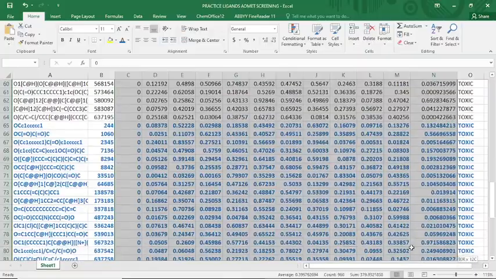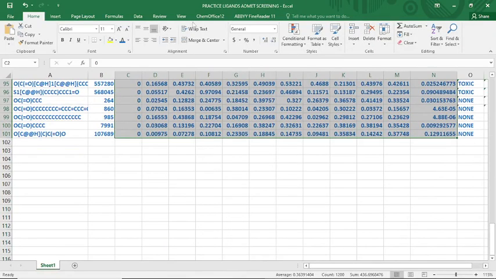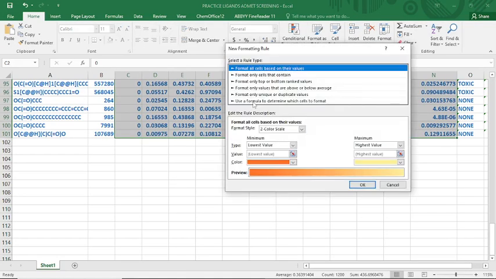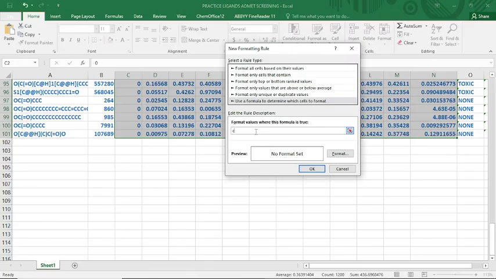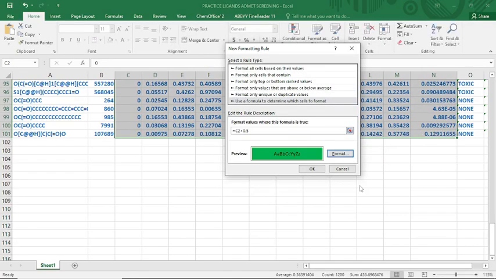Did we miss something? Let me come back. You go to home, new rule, use a formula, C2. Okay, sorry, equal to C2 less than 0.5. Let me see. Format, green color, okay, and okay.